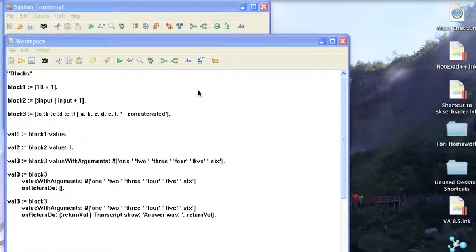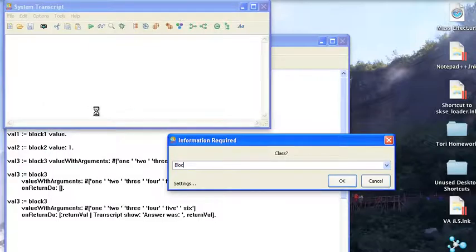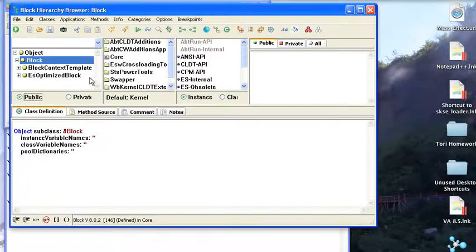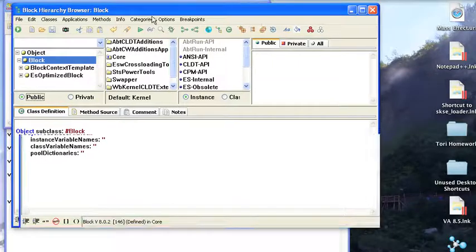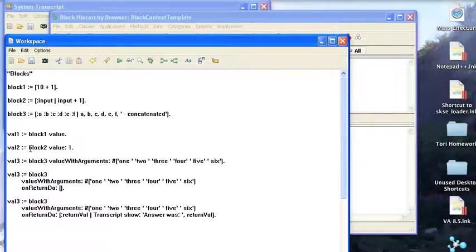This morning I wanted to take a look at blocks in VA Smalltalk. And in VA Smalltalk there's a class called Block. Let's go ahead and browse the hierarchy and we'll look for Block. Now if you're familiar with either Pharo, Squeak, or VisualWorks, you're probably used to looking for something called BlockClosure. Here in VA it's called Block, and typically when you instantiate you'll actually get one of these, a BlockContextTemplate. Not terribly important. The main thing is the API is similar across all the main Smalltalks.